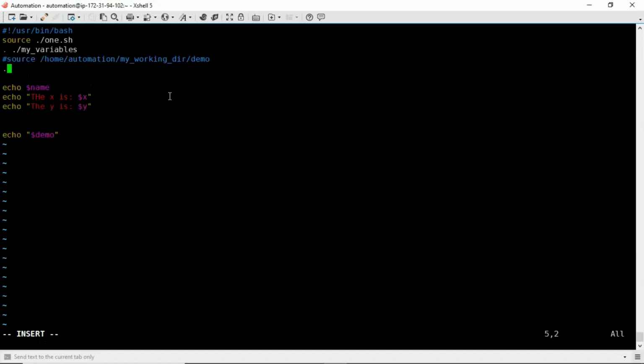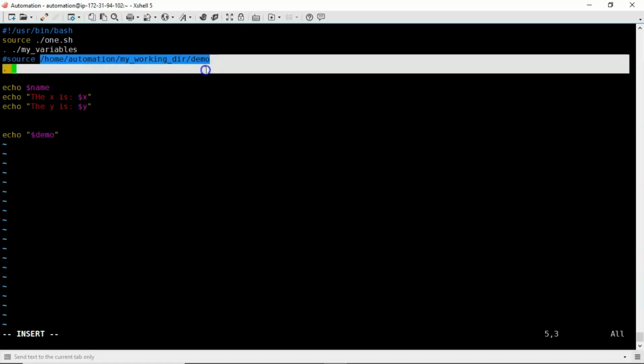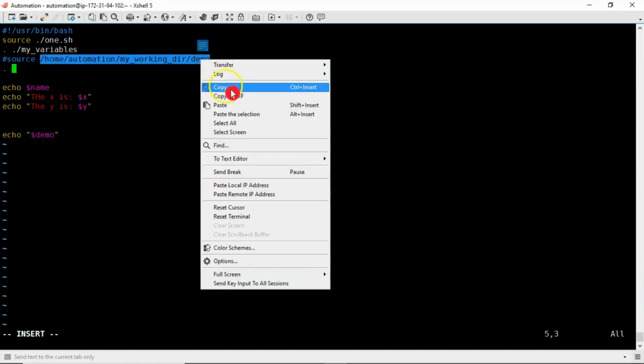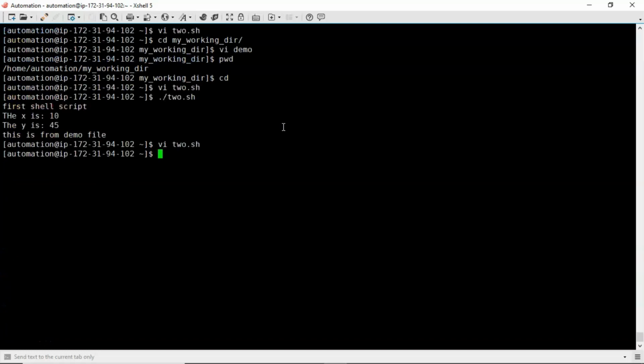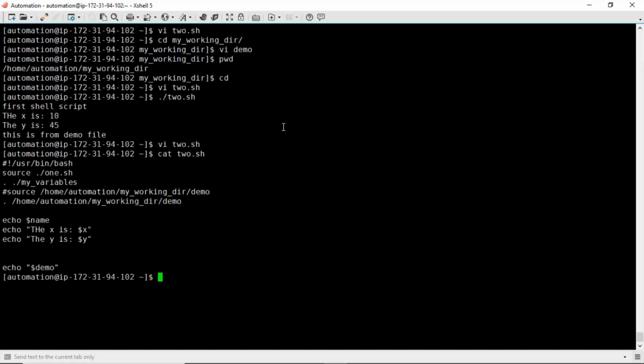Dot means, or source means, in this file, please get that information from this file. In the current shell script, get the information which is there in this file. That's it. So I commented with the hash symbol. We'll discuss that in the next video. What is the usage of hash? As of now, hash means just assume that that line is not there in the shell script. Now this is your shell script, and I am running that, and see the result.